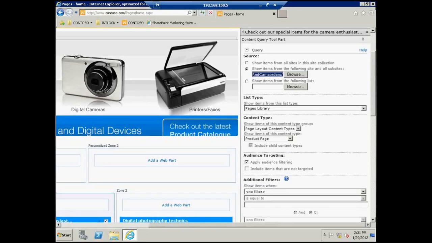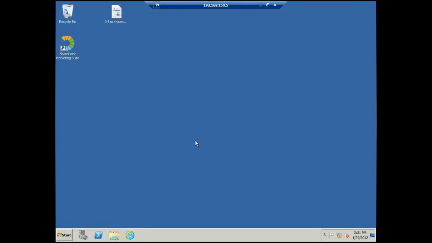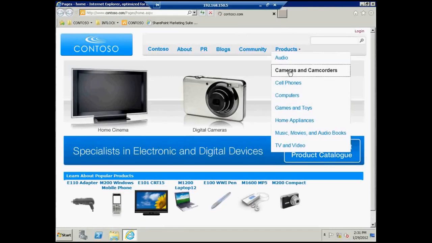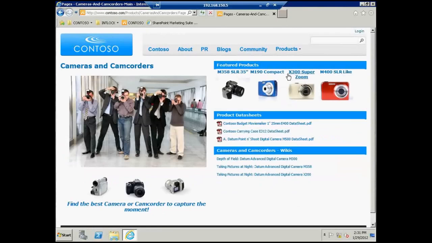The next scenario is to do the same thing, but not with a logged-in user, more as an anonymous user. So here I'm going to go back to the site, and this time instead of logging in, I'm actually going to navigate the site. So I'm going to go, for example, into cameras and camcorders. And you'll notice as I'm navigating the site, for example, here there's no banner, but I'm telling the SharePoint Marketing Suite from InLog to track the behavior of the user.